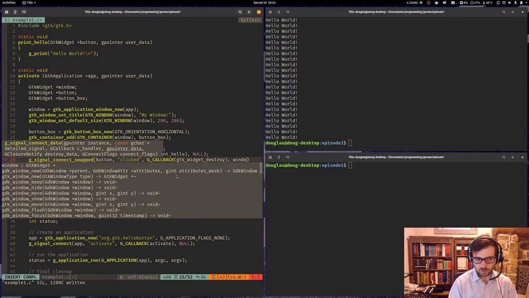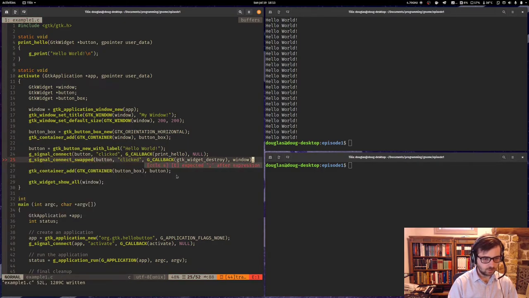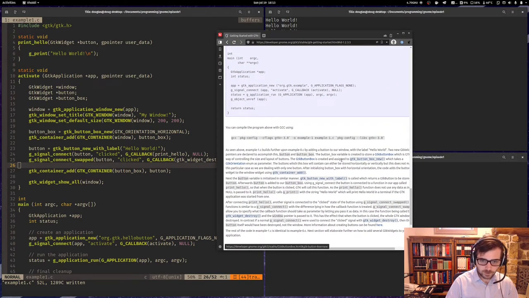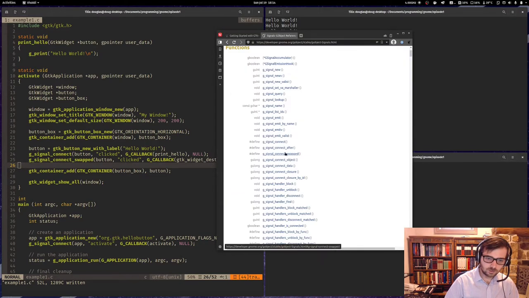Call it, and we'll call it a destructor. Now, GTK signal swapped, or signal connect swapped, is a little different. Here, let me pull this documentation window over on the screen. So where are we? Next swap. Here we are.